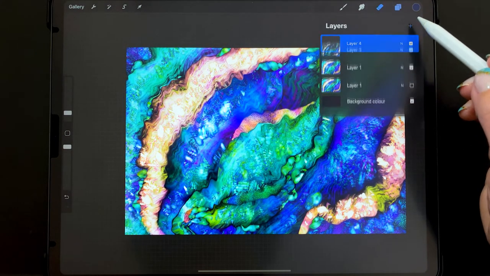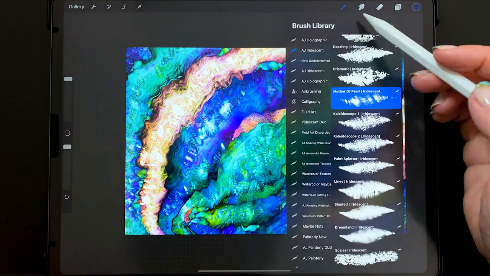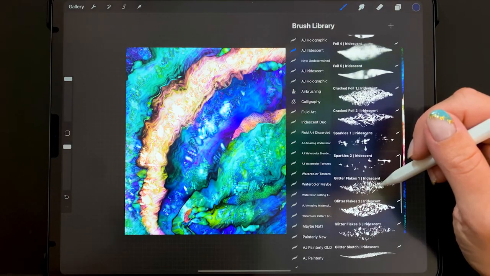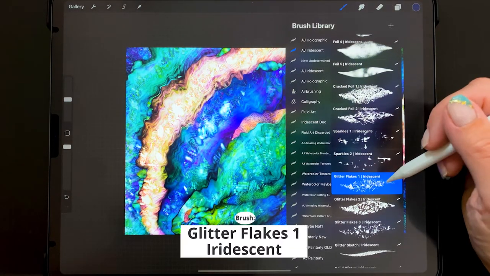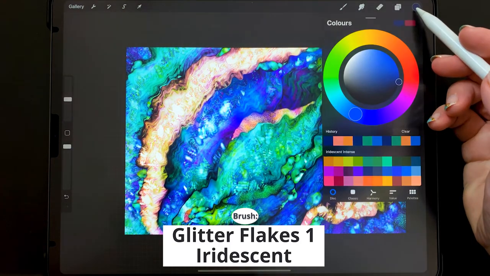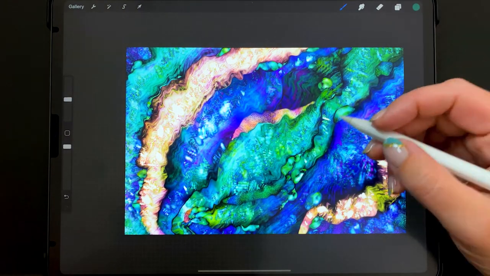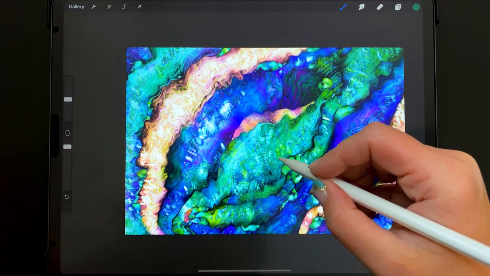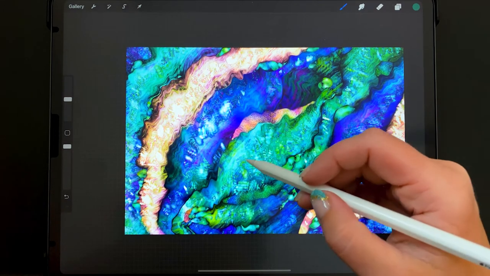Now I'm creating a new layer again on top of everything else, and still in my iridescent folder, I'm going in and selecting my glitter flakes number 1 brush. And using a green color, I will just add a little bit more sparkle and texture.